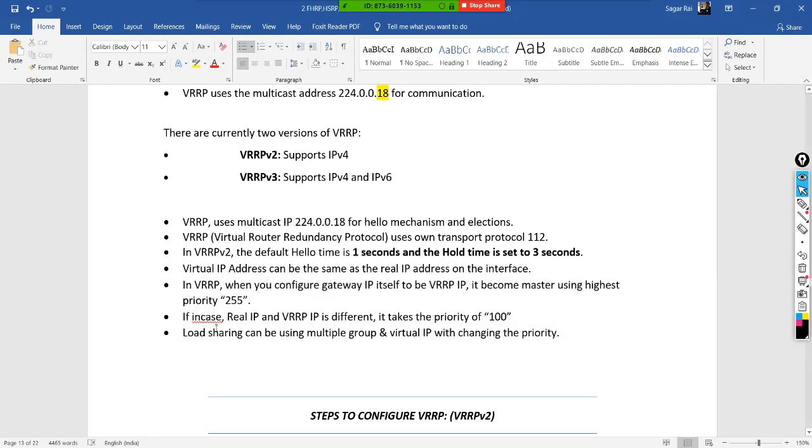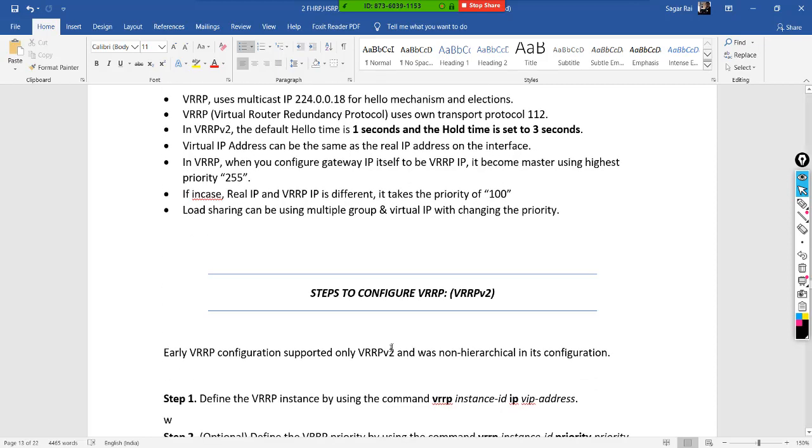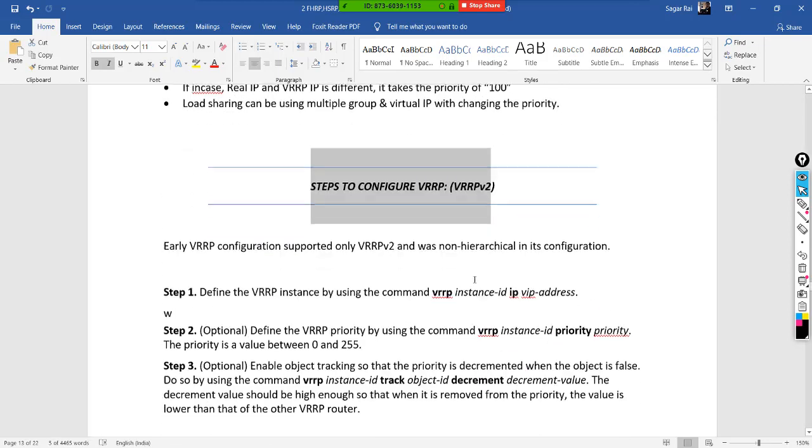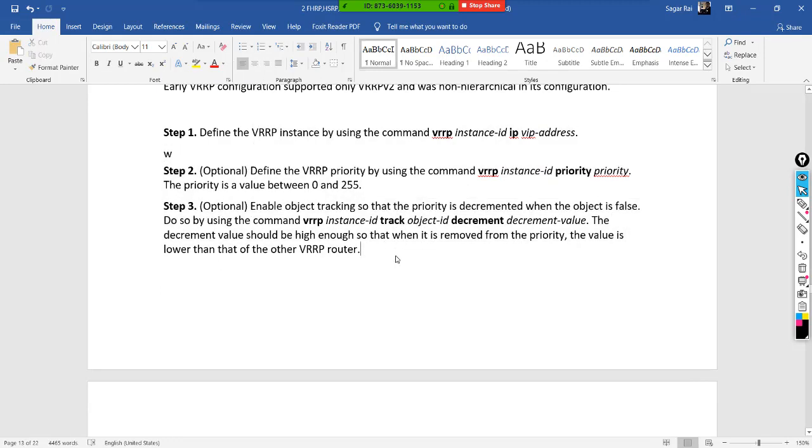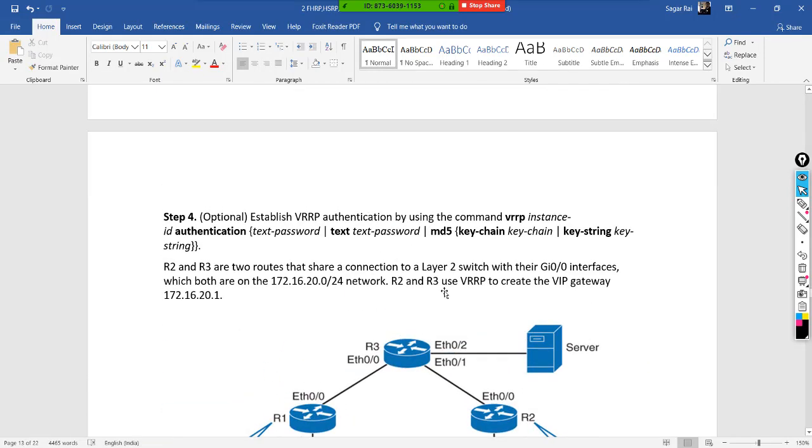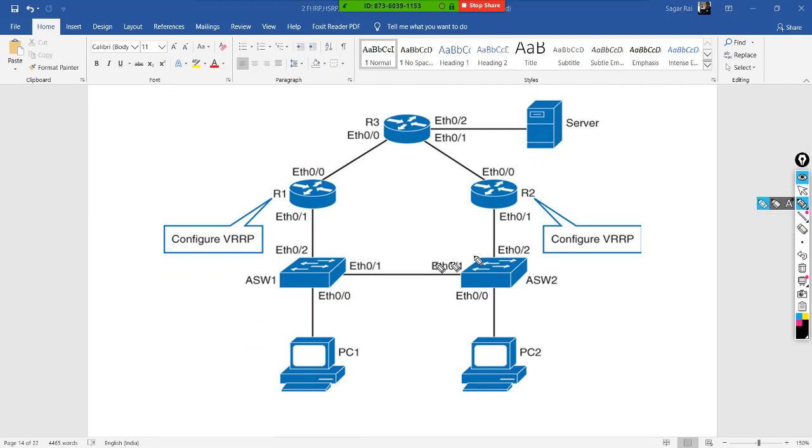Okay, load sharing is again very similar to your HSRP. You can make master for a few VLANs on the first router. Similarly, you can make masters on the second router, you just have to change the priority values. Okay, these are the steps to configure VRRP v2. I'm going to do this, so then you can just refer back. And from this diagram point of view we have configured VRRP. So this is the first point where I configured VRRP.